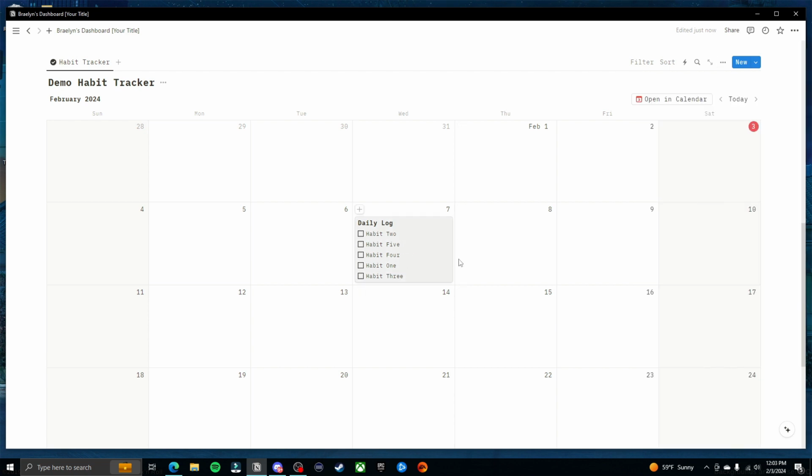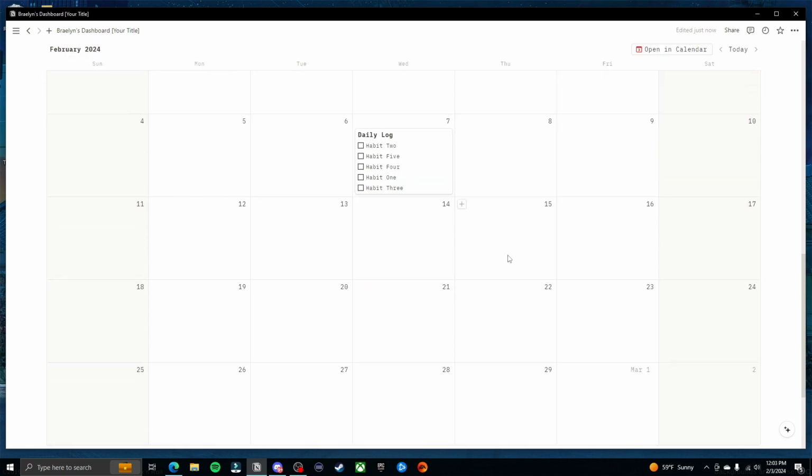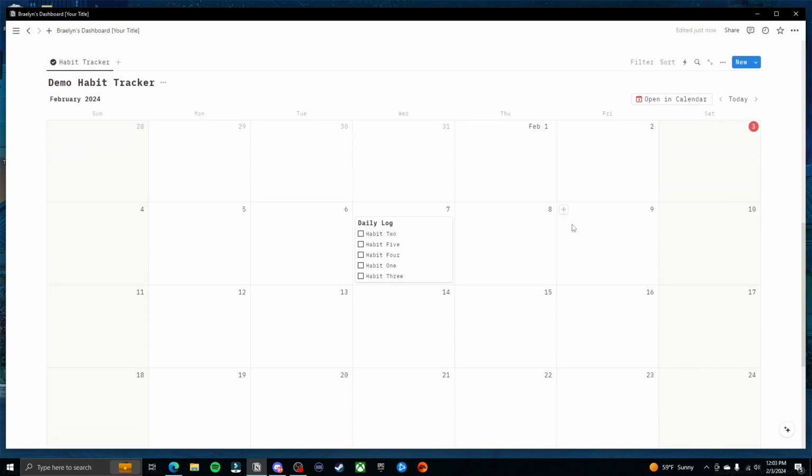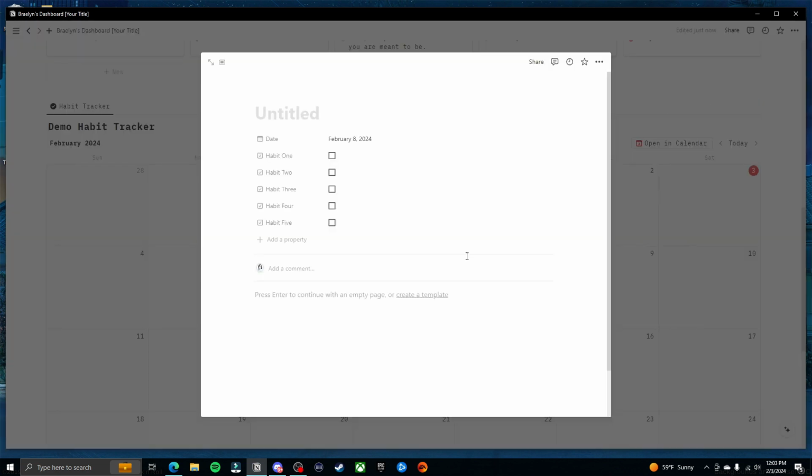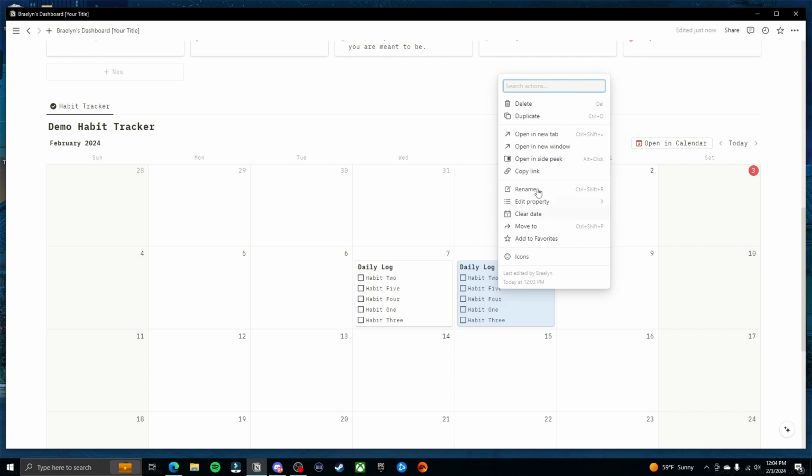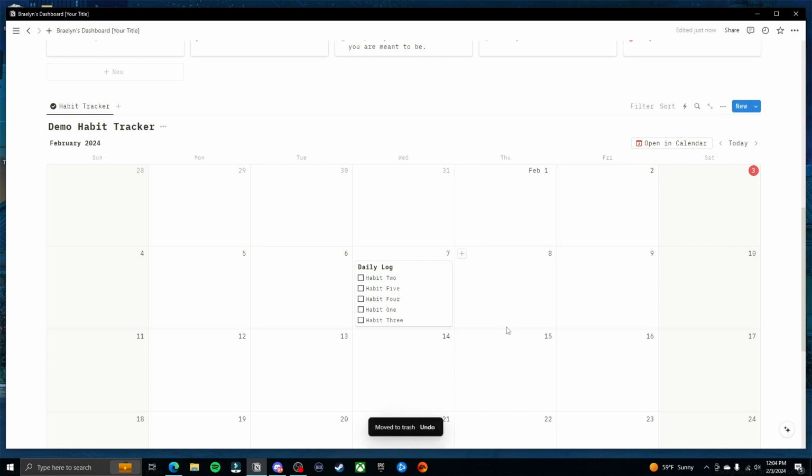We have this view and we have all these habits on here that we can just click off if we want right from this view. In order to make this, it's technically done. You can go here and hit new day and type in daily log and there's your day. Because that's not fun. We don't want to have to do that. That's work for us. We want to automate this.